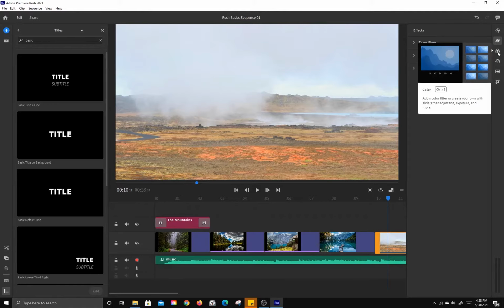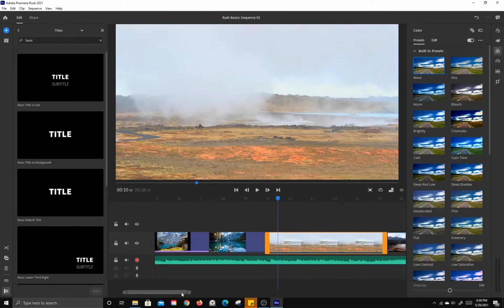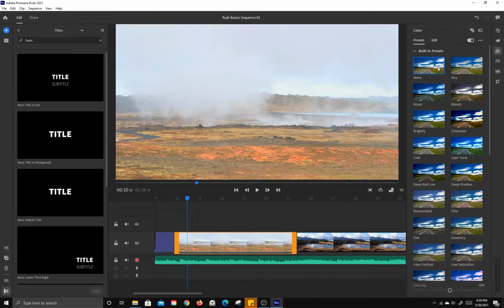Next up, we have got the color section. Inside of the color section, there are some built-in preset looks or colors that you can automatically apply, like color filters, if you want to think of them that way. You can click on any of these, and in some cases it's going to apply some very dramatic effects. If you find one that you like, but it's just a little too much, you can always decrease the intensity down here or increase the intensity down here as well.